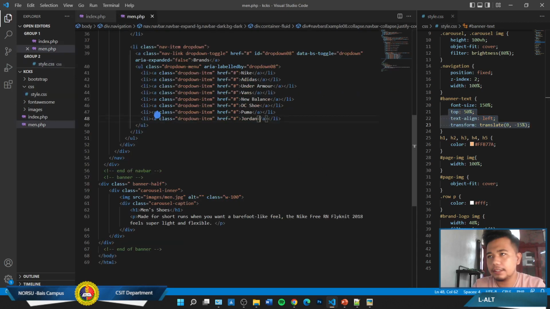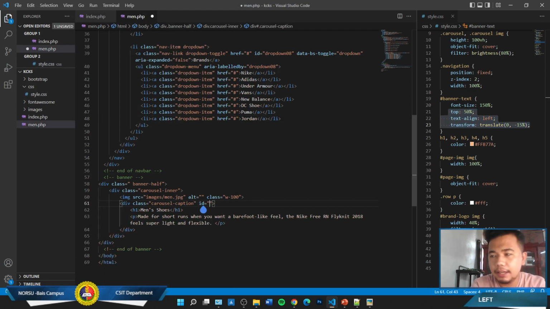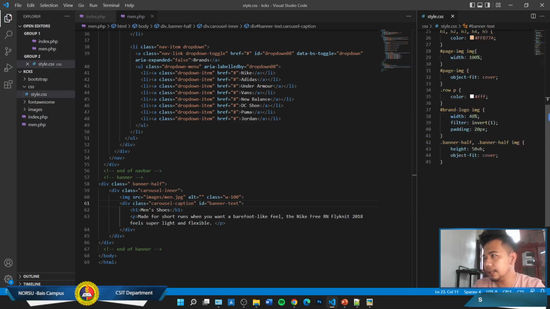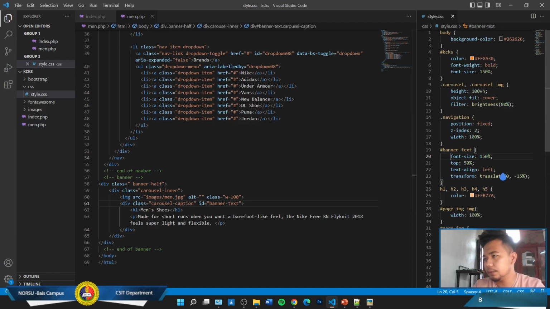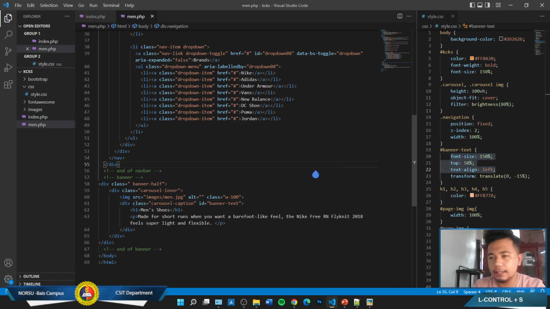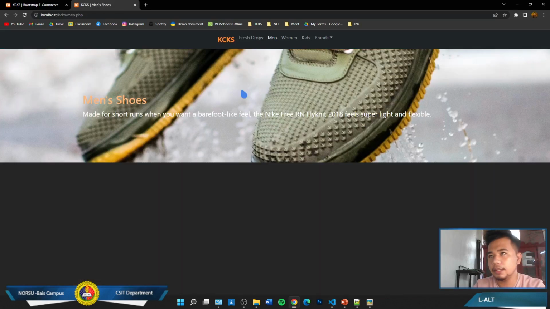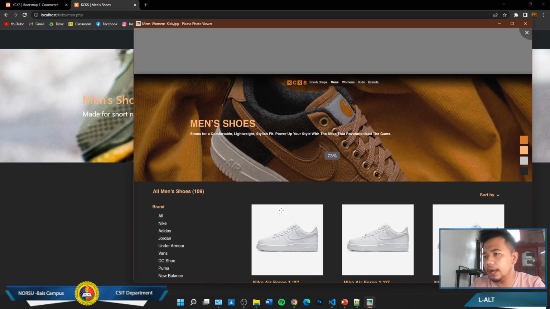Alright, so obviously for us to copy that, let's go back to our code and then let's go to the main.php. That means inside our div class carousel caption, we're going to create an ID and let's name it, you've guessed it right, banner text. Right, that means it will copy whatever we've done with the ID banner text, this one right here. So let's save both of them for good measure, and then let's go to main.php. Alright, so here it is.